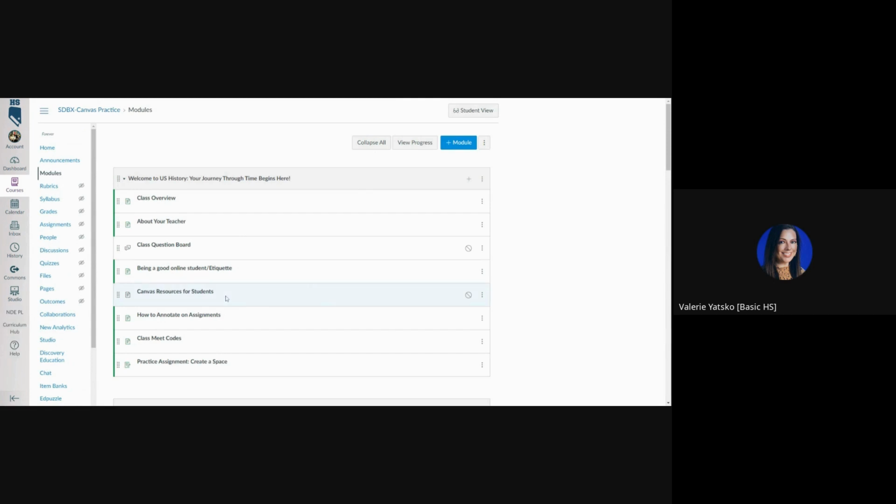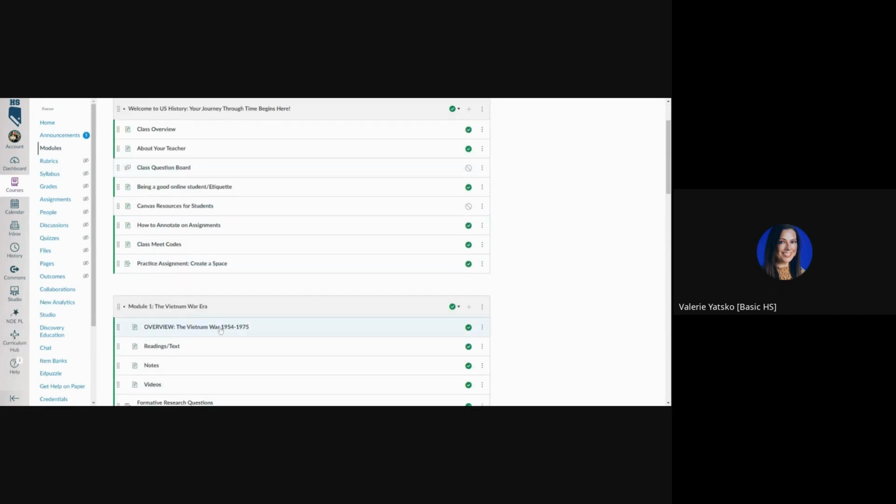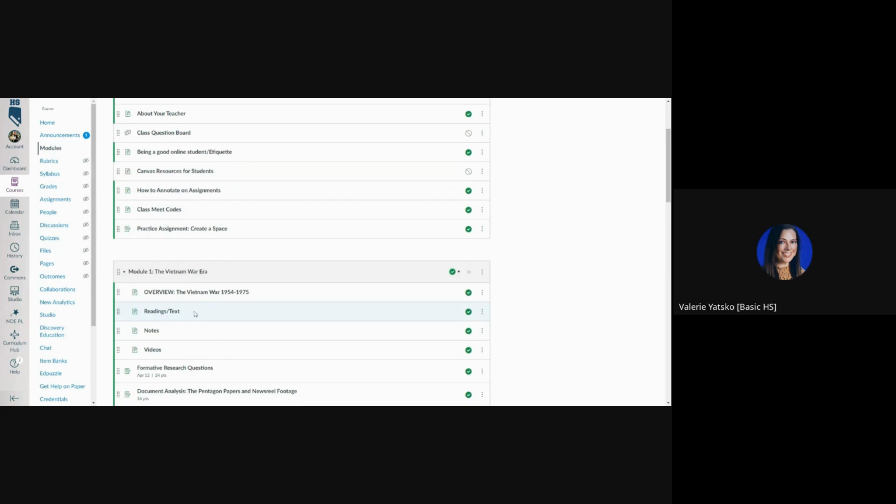Okay, so after we get done with that, in my course map, I did one of the modules on the Vietnam era. So I decided to build my module out on the Vietnam era. And the structure that I used was the overview with the learning materials, the assignments and the discussion, and then to end with the summary and looking forward.